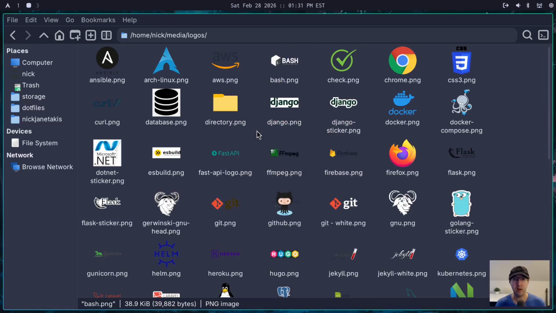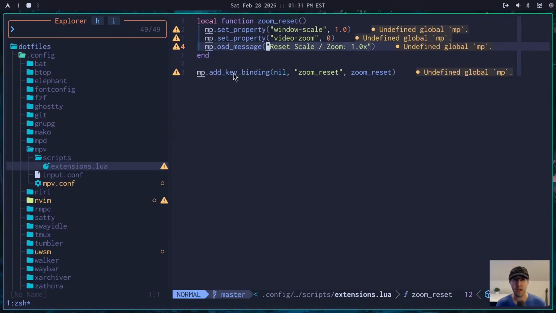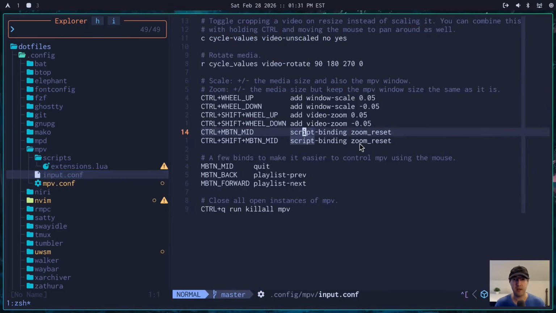So that's that. It's super easy to customize what you see on screen. It just wires things up to say, hey, by the way, the thing that you're going to bind is called zoom reset. What are you going to do? It's going to actually execute this function. Once you have all that set up, you can just bind this to whatever you want. You just tell it, hey, by the way, we're going to do a script binding. That's something provided by MPV.